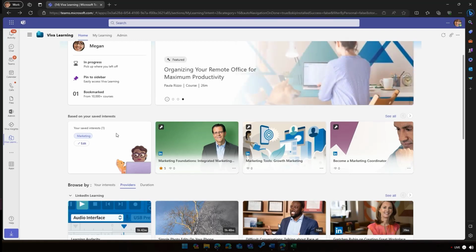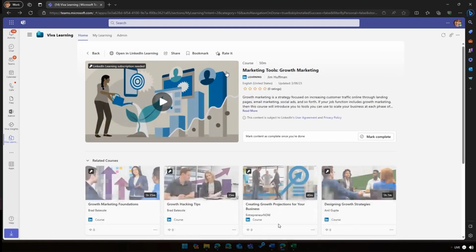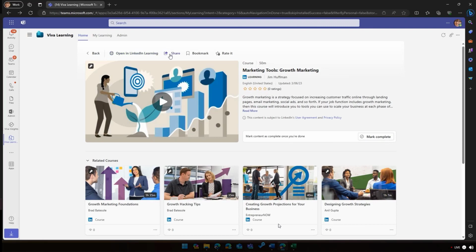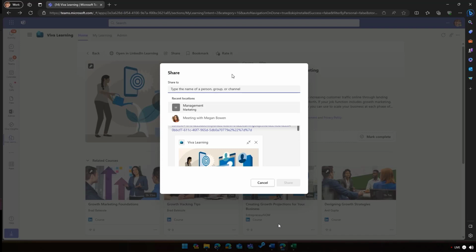In this case, we're linked to LinkedIn, and we can see one here called Marketing Tools Growth Marketing. So let's say Megan has already done this course. She can rate it. She can also mark it as complete. What she can also do is share it with her colleagues or her teammates. So let's say Megan wants to share this with her management team under marketing, or she wants to share it directly with the marketing team.